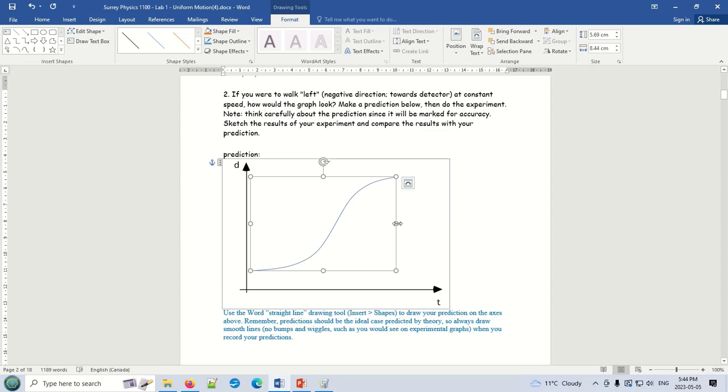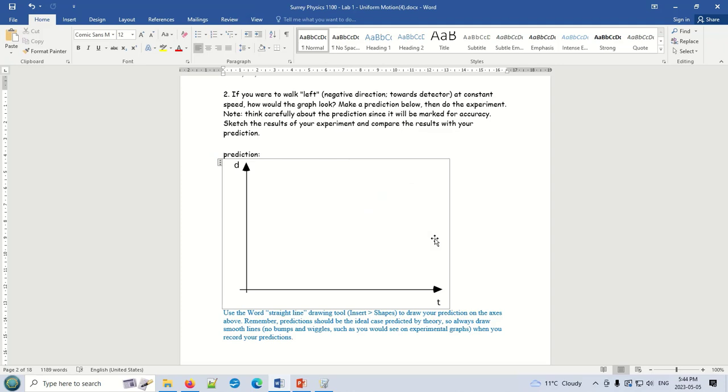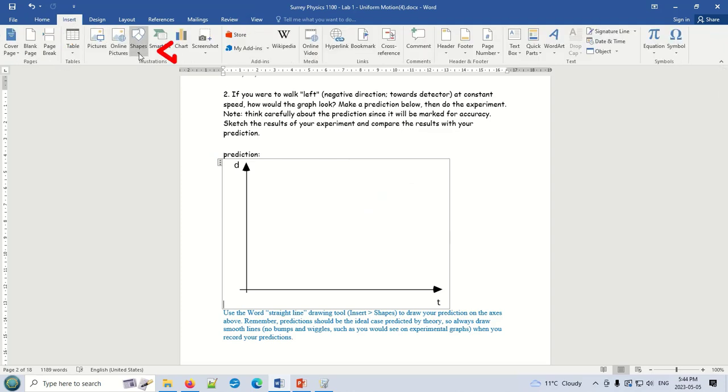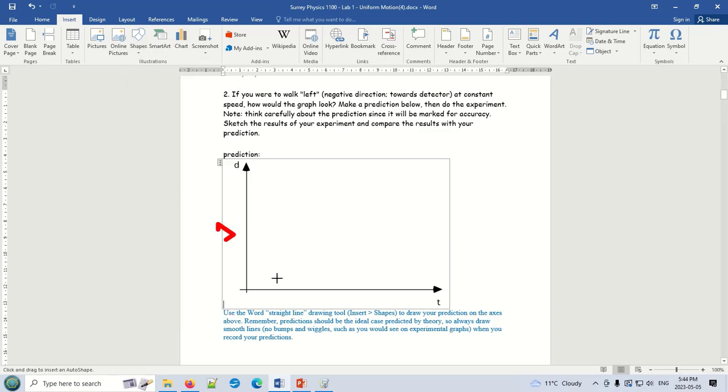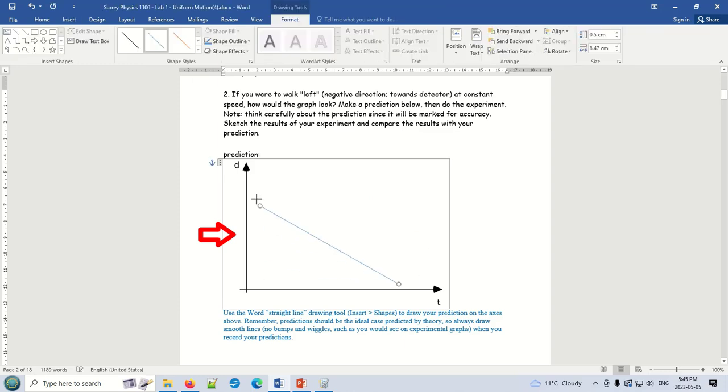And if you want to adjust things a little bit, you are allowed to just grab the handles and move it around, but I don't actually want a curved line here. I want a straight line. So again, I'd go to Insert, down arrow underneath Shapes, and I'd go to the straight line, and then I'd click and drag my straight line on here. So whatever you think it should be for this sort of motion. And that's all you need to do. So that's my prediction for what I think I'll see.